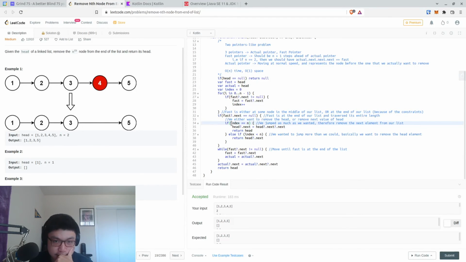Because if the actual and the fast pointer are the same, then we run into an issue. So the only cases in which the actual and the fast pointer will be the same is if there's not enough room for the fast pointer to jump, in which case that's handled here, or in the case that the actual is already at the end of the list, or the fast is already at the end of the list, and then we can just remove the element from here.